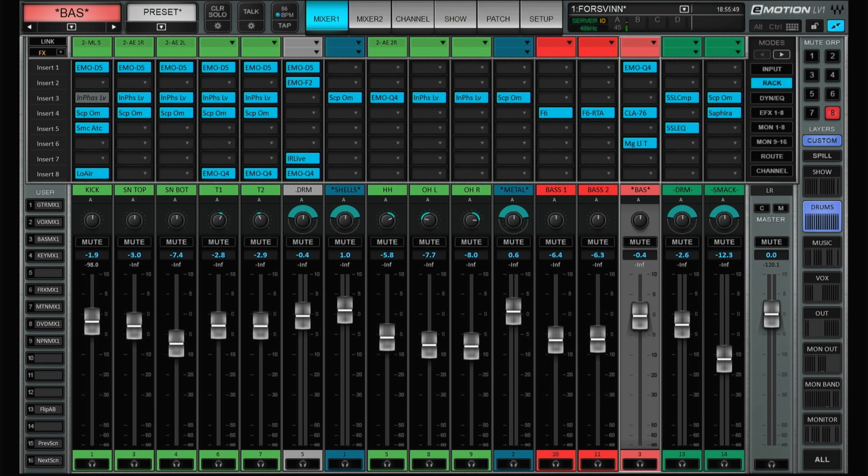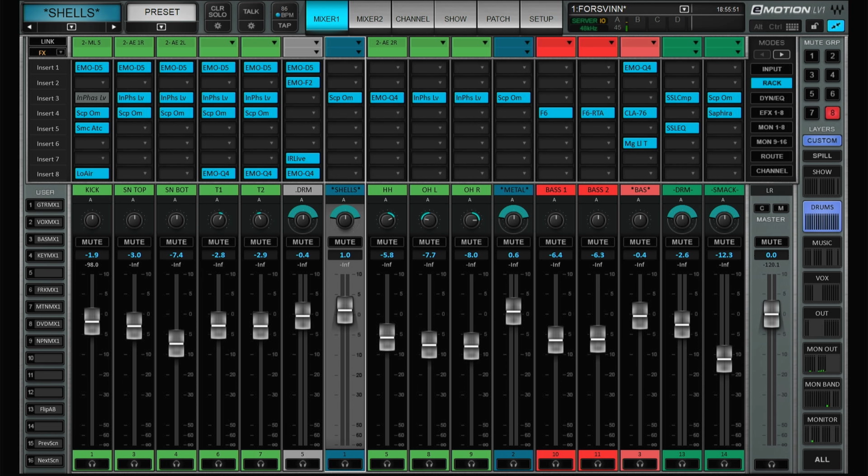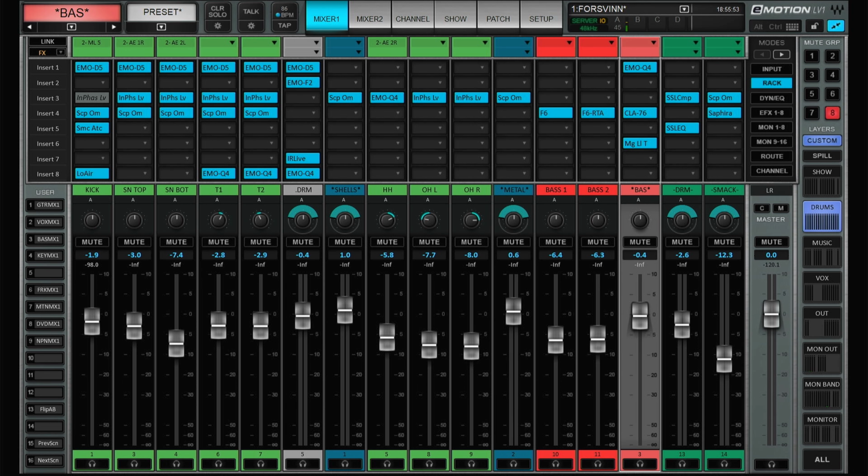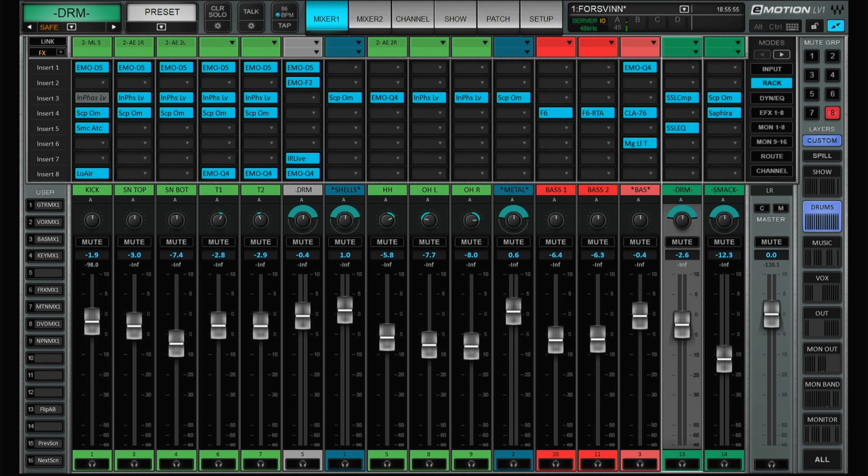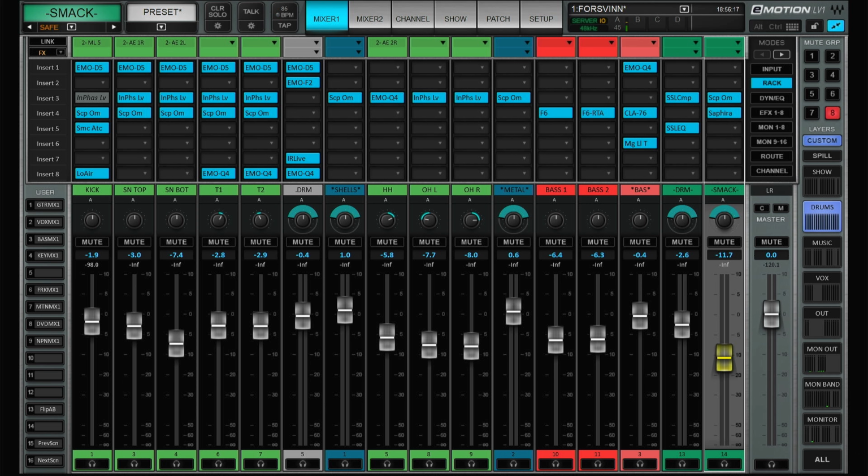Then these groups, the shells, the metal, and the bass, go to the drum group. And a few, in this case kick, snare, and toms, go to the smack group. And this is just a parallel compression group. So on custom layer 2, we have drums and bass.